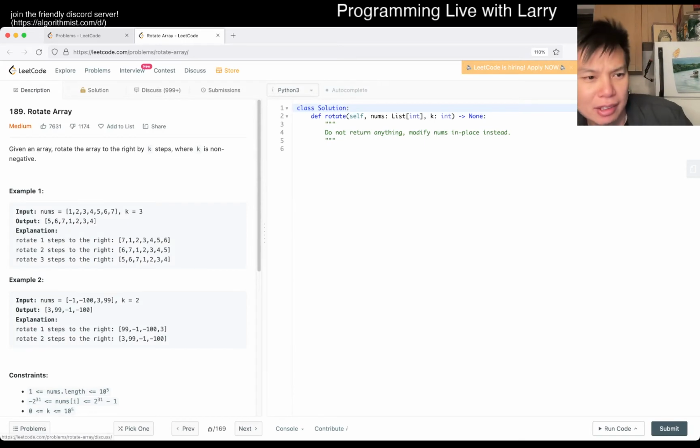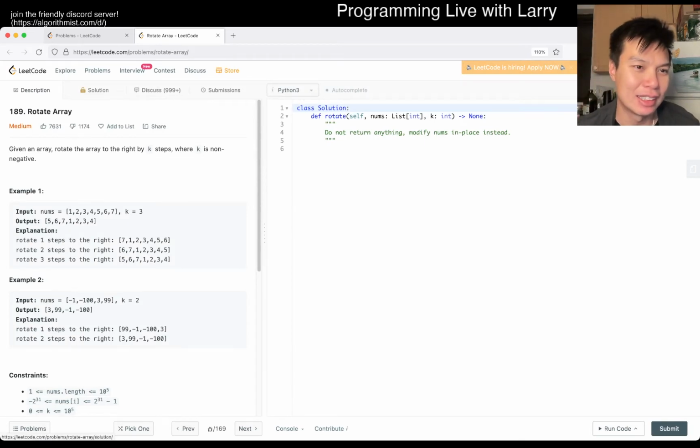Rotate array. There are 2 more days, so let's finish this up. Let's finish strong and let's keep going. Rotate array, let's do this. The contest, in case you're wondering, the weekly contest is in about 20 minutes, so it's good practice for me. I don't know when you're watching this, but if you're doing it, good luck to you too.